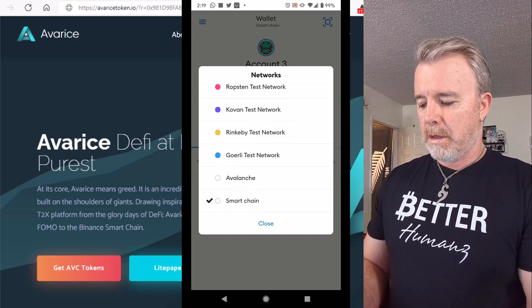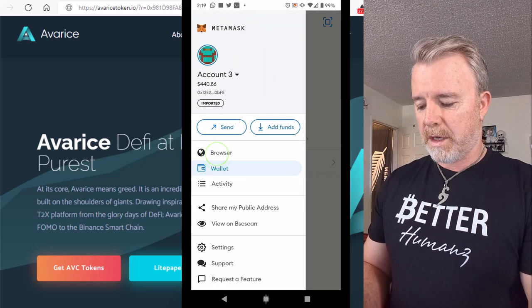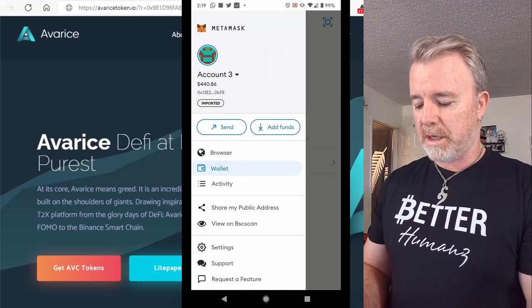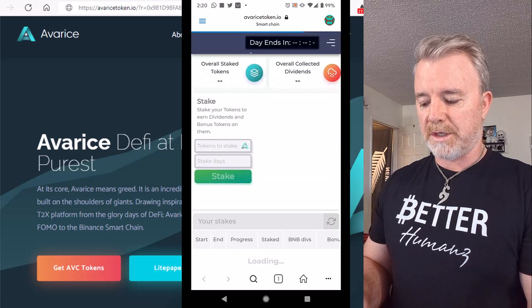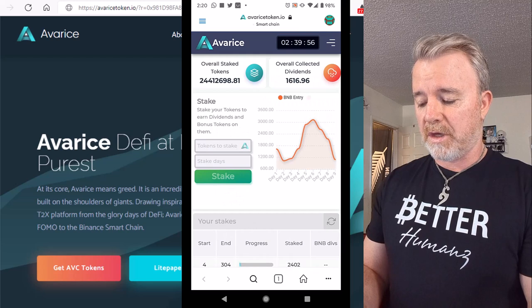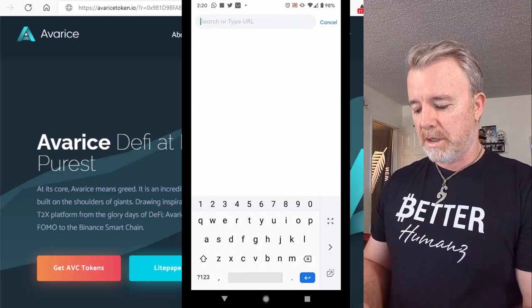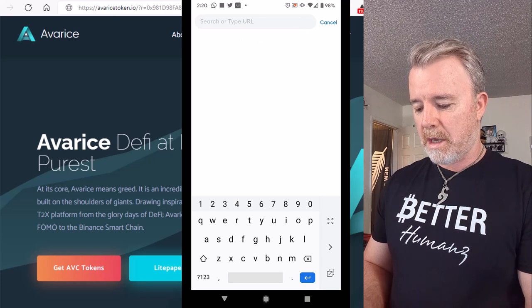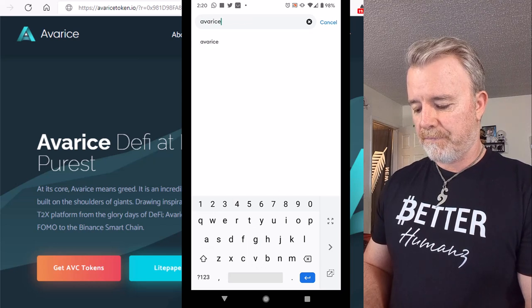So we come up to the three bars. We now click on browser. So you're using the internal browser for MetaMask. Now, I already have it set to Avarice token to automatically go to this part of it. But if you click up on the top here, and I can actually get rid of this, this is the actual browser for MetaMask. So I'm going to type in Avarice. Where is it? Avarice token.